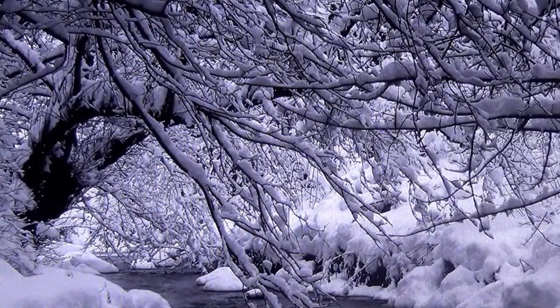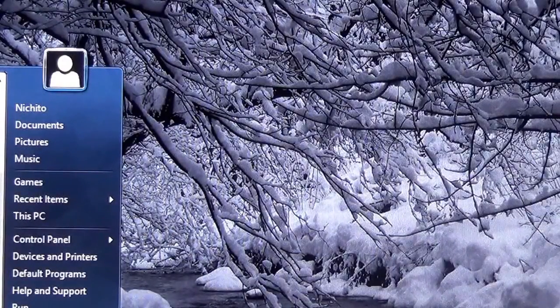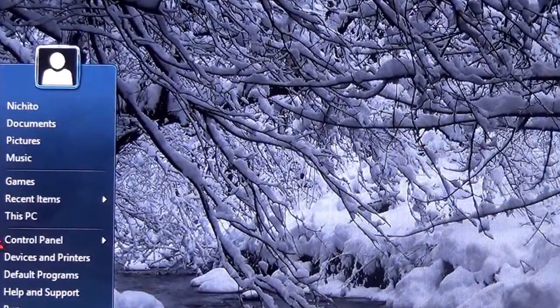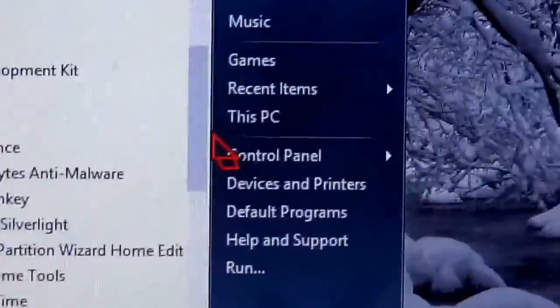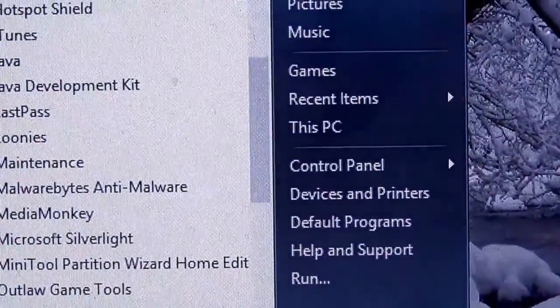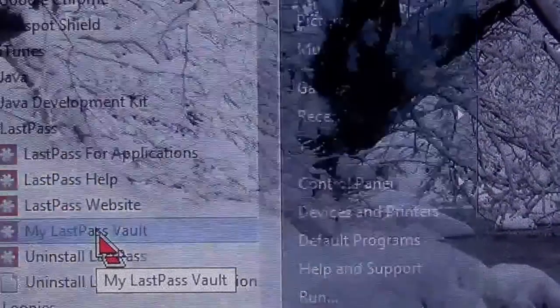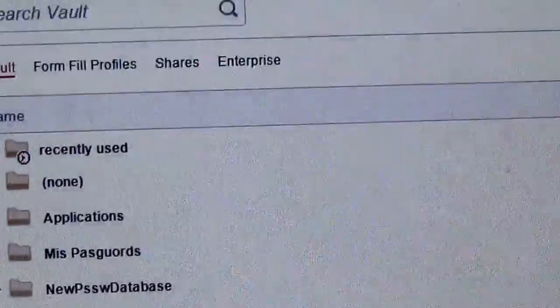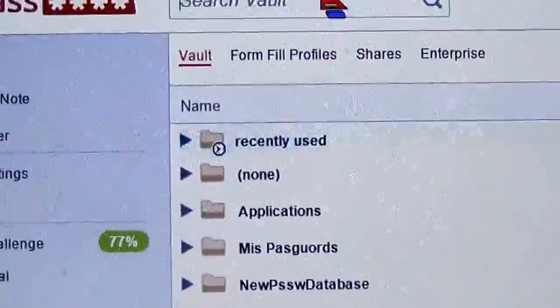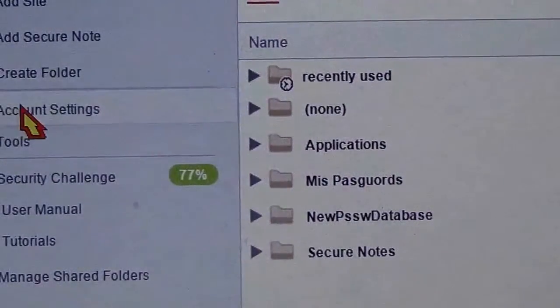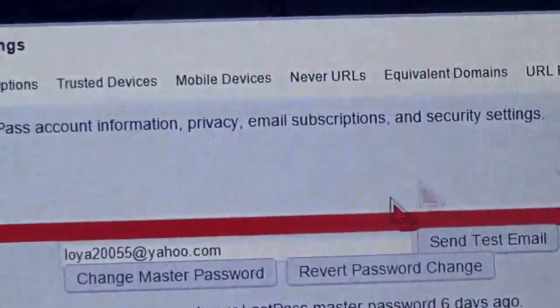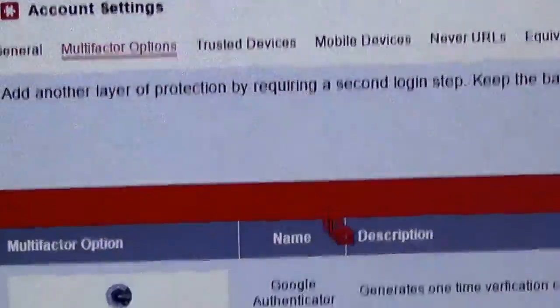So I'm going to show you how to set your LastPass second-factor authentication, which makes LastPass 100 times better than just having a password. So just go to your LastPass folder and click on Vault. I'm already logged in, but if you are not, just type your password and go directly to Account Settings, and then Multi-Factor Options.